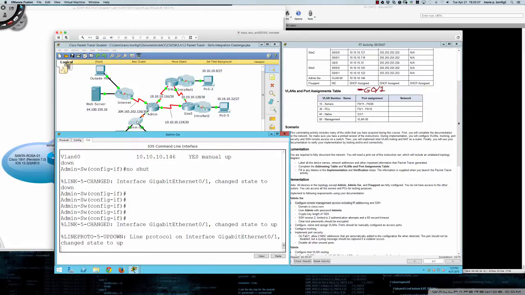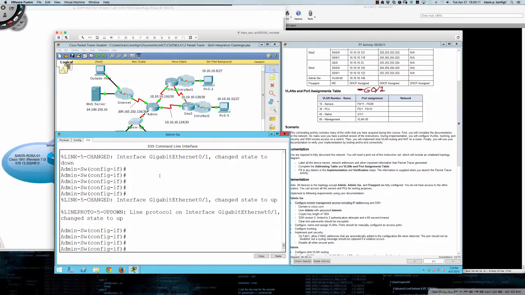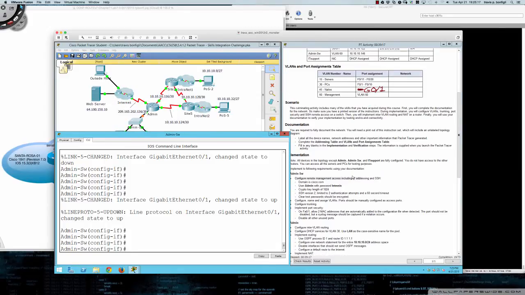And we're going to go back to the admin switch here because, and there we go. It does show that the interface has changed its state to up. So we know we've got the right port. We know that it is gig 01. So I'll leave the screen there so it shows that it's crossed out. We're dealing with gig 01.